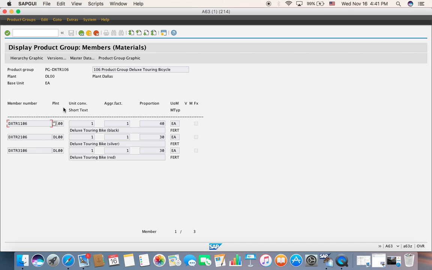What we have here are the 3 products under this category. What is the category that we are talking about? The product group of the deluxe touring bicycle. How many bicycles are under the deluxe touring bicycles? 3. We have the deluxe touring bike in black, silver, and red, and each of these has a different number, right?